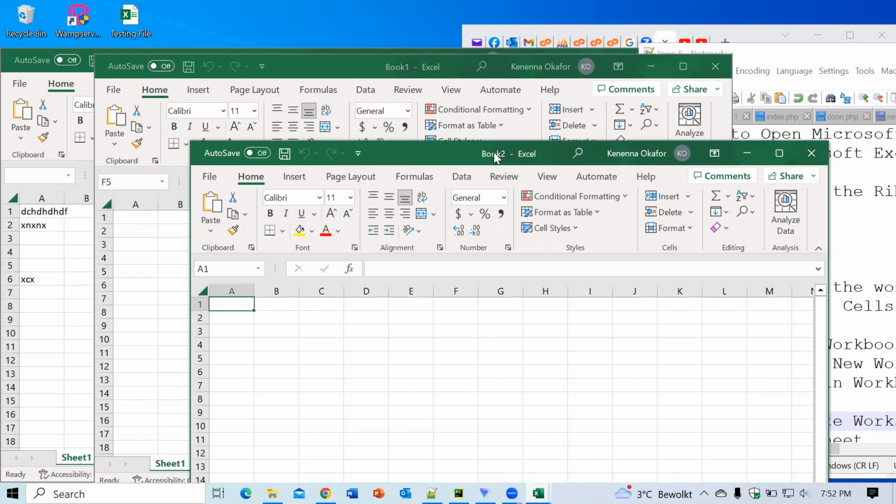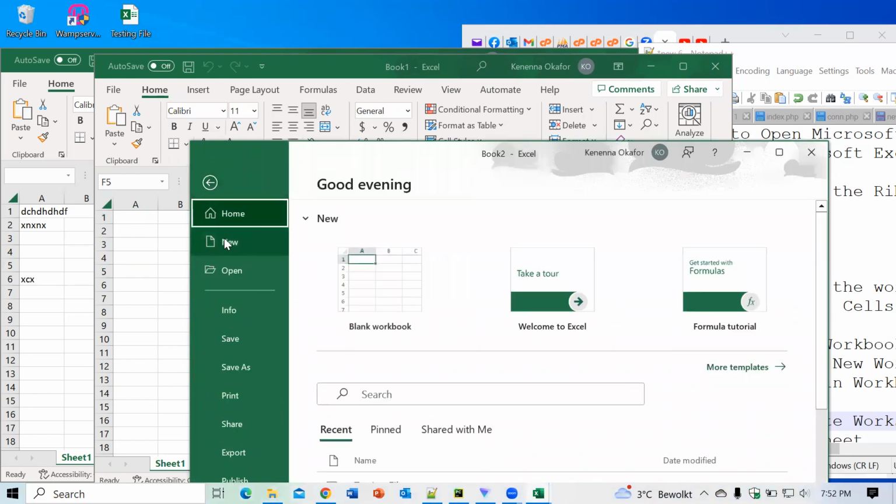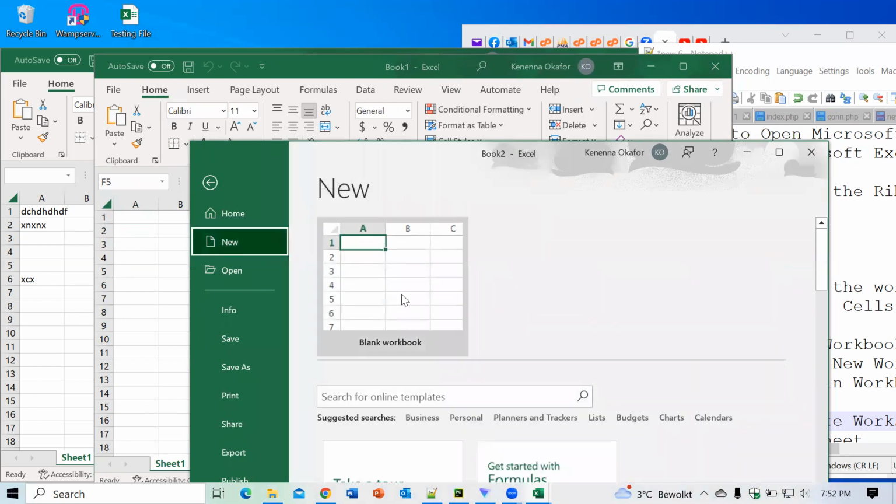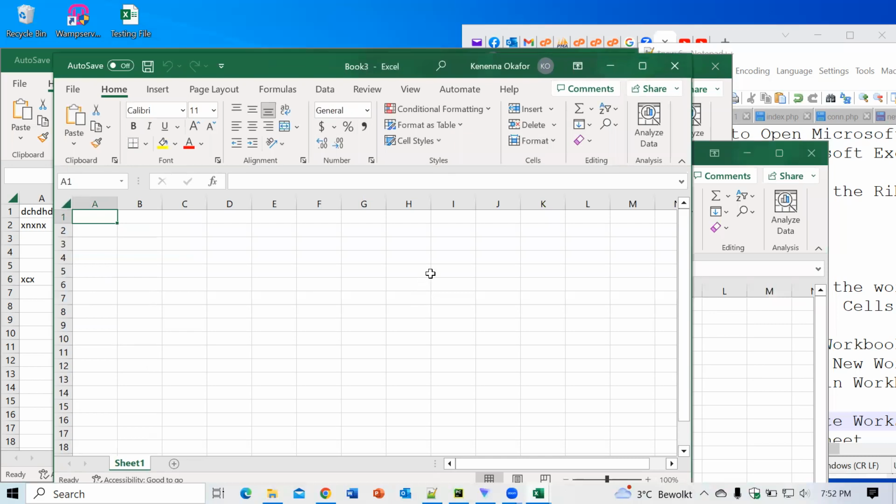Now, if I don't want to use the keyboard shortcut, I can just come to file. We've seen this before, new. So under file, you find new. Click on new, blank workbook, and this also opens up a new workbook. So I have so many workbooks open now, right? So what I need to do now is close all but one of the workbooks.